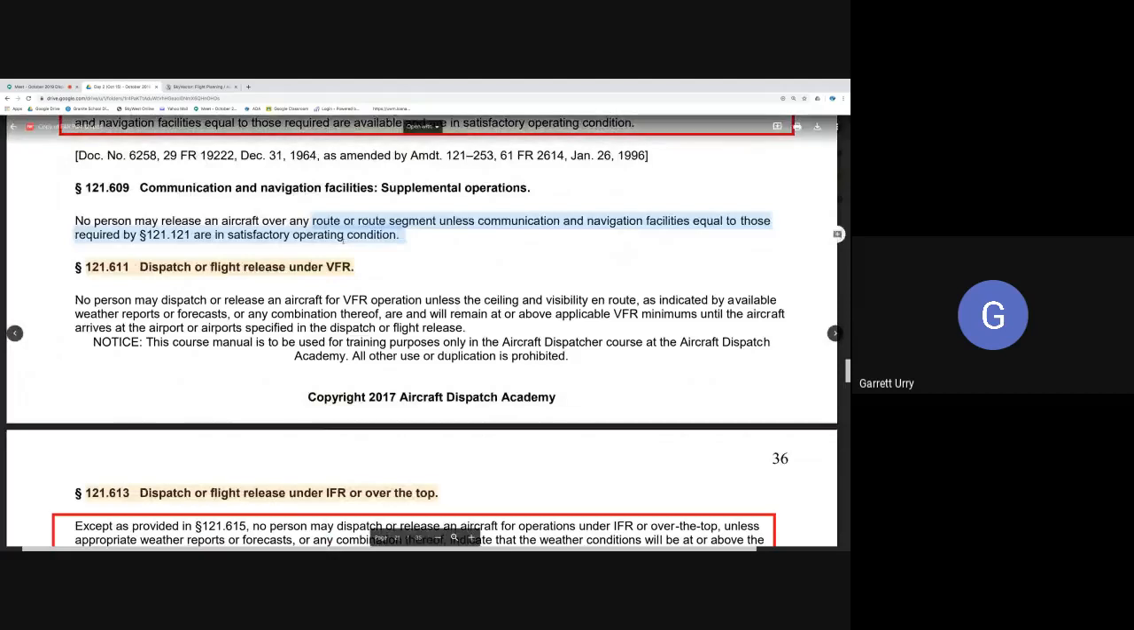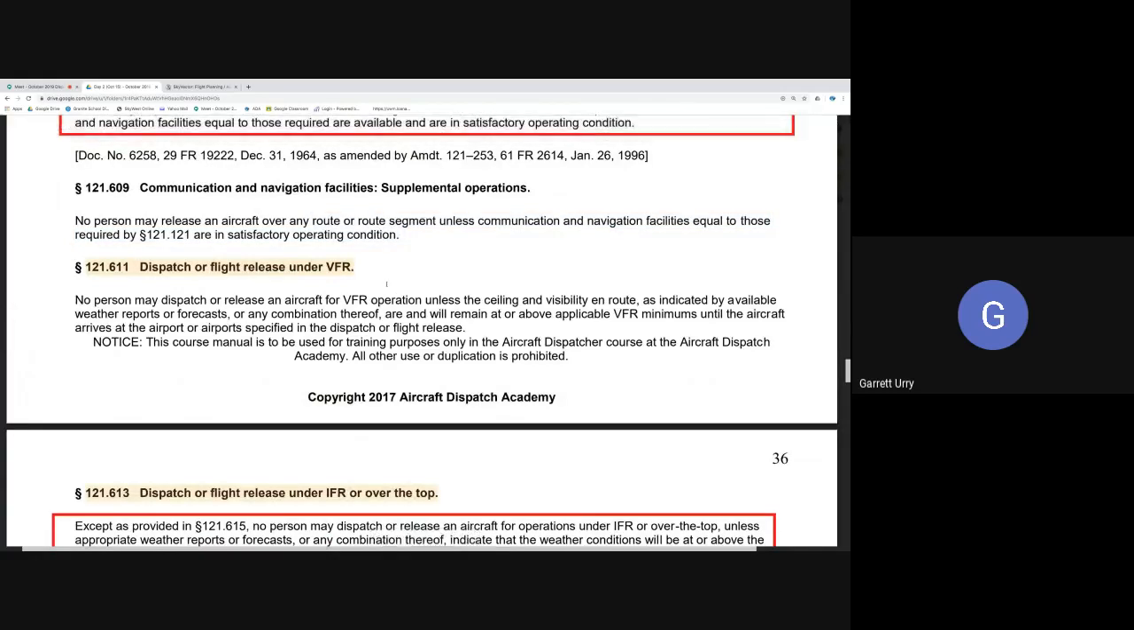And there you go again, just another redundancy for supplemental operations. So, dispatch or flight release under VFR. We don't fly VFR, but you can't dispatch a VFR flight unless the ceiling and visibility en route, as indicated by available weather reports or forecasts or any combination thereof, are and will remain at or above applicable VFR minimums until the aircraft arrives at the airport specified on the release.